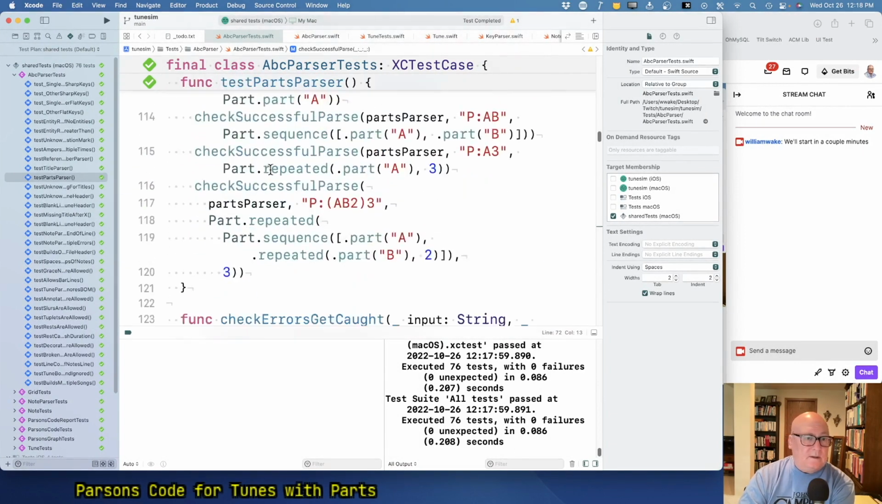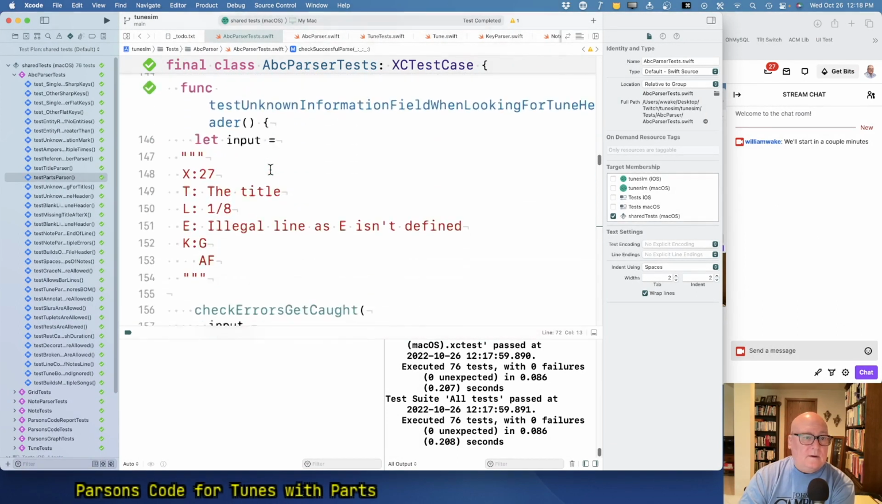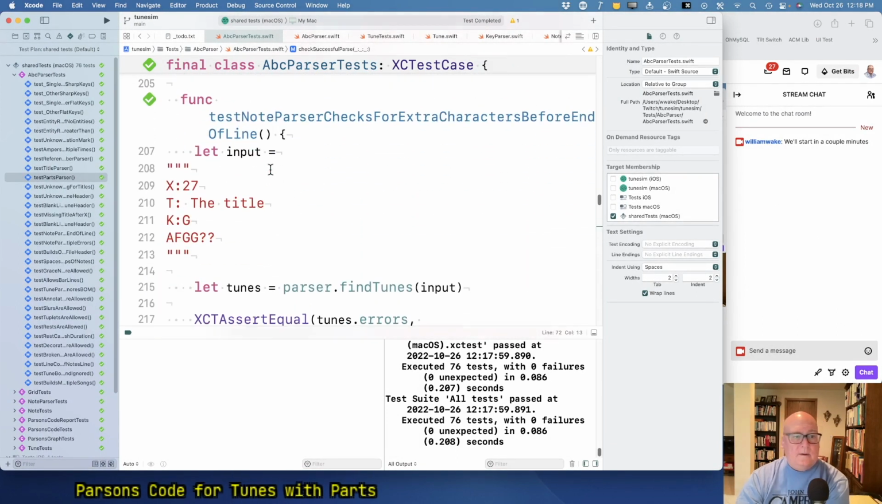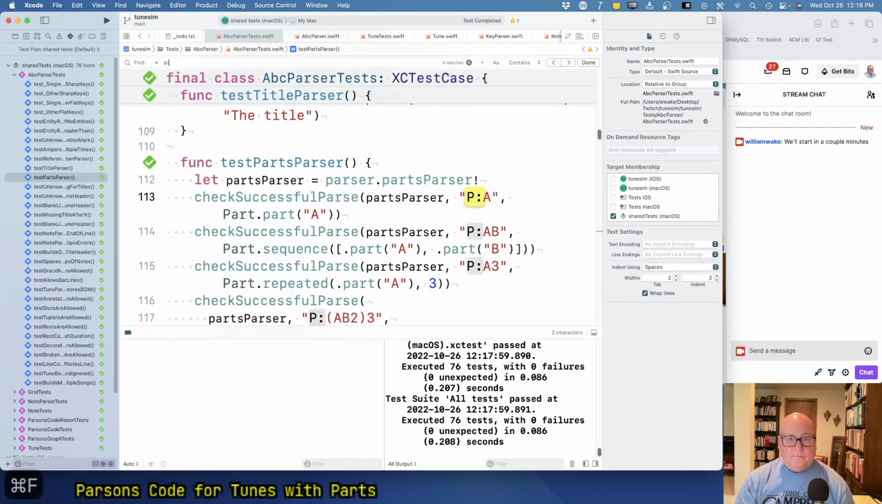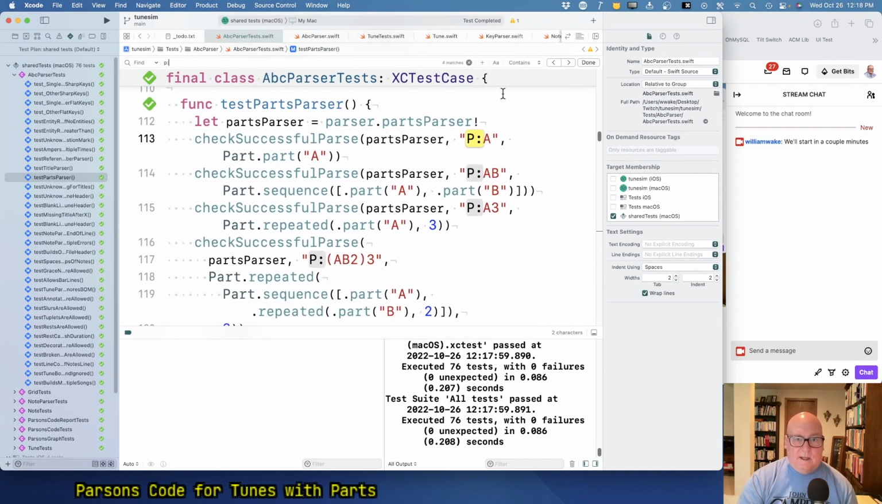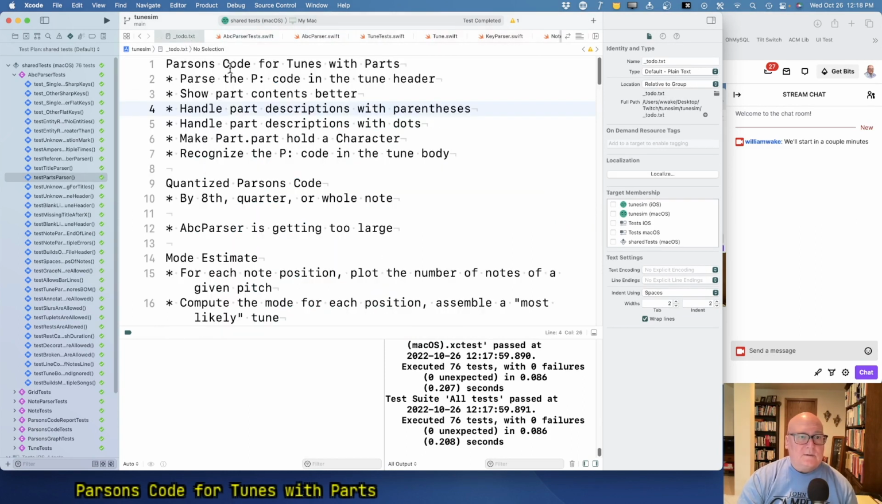Let's go back down here. Okay, so we got AB, A3, AB2, 3. Let's check our to-do. What else do we have to do? Parse the P code in the tune header. Well, that's kind of what we're doing. Show the part contents better. Oh, that would be a good thing. Handle part descriptions with parentheses. We've done that.